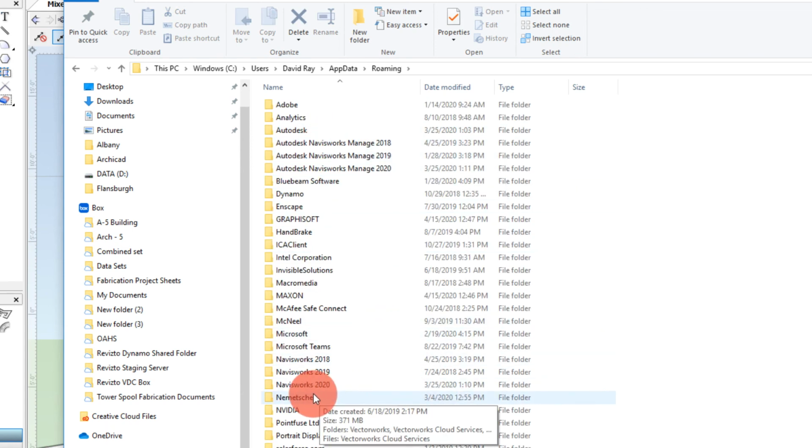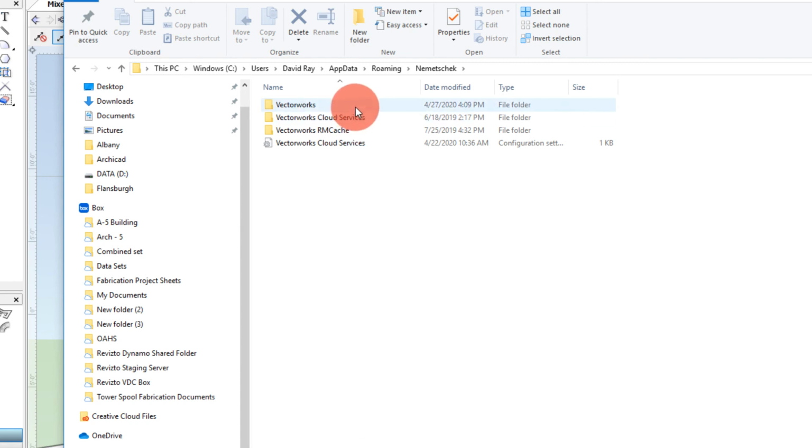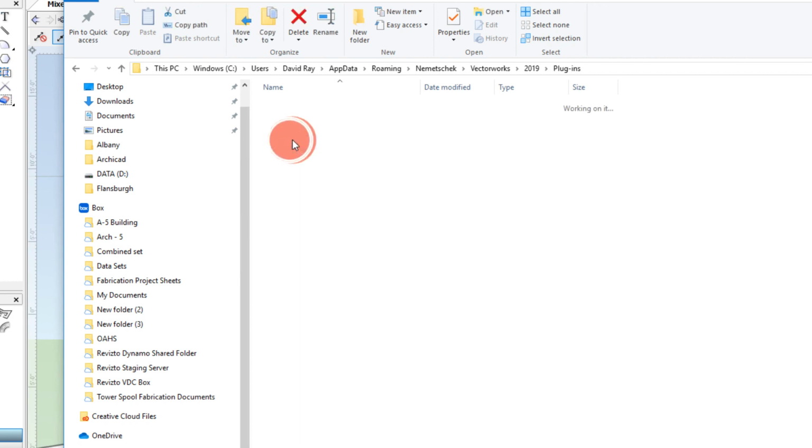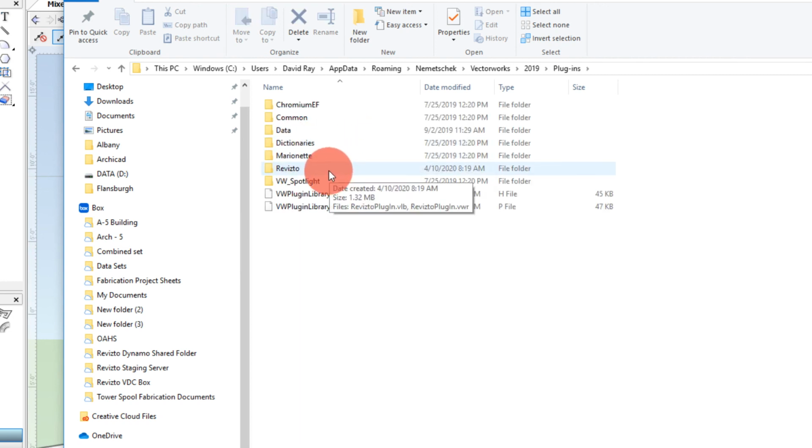Navigate down to Nemetschek, Vectorworks. Select which version you're working off of. Then here in Plugins, you'll notice the Revizto folder. And that way you can just double check. Maybe it made it in, maybe it didn't, before you have to go through and uninstall and reinstall Revizto.